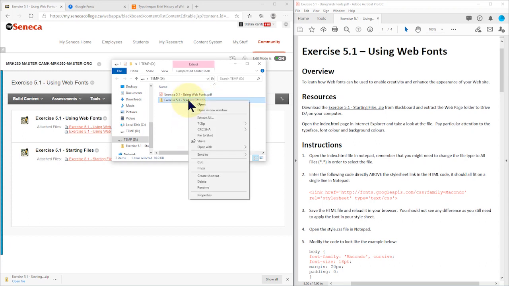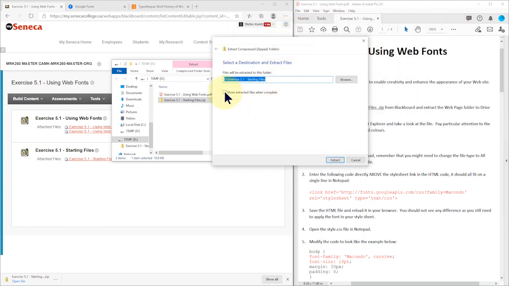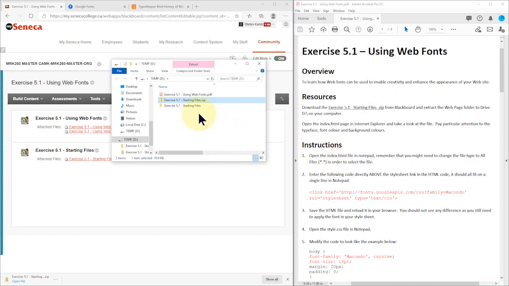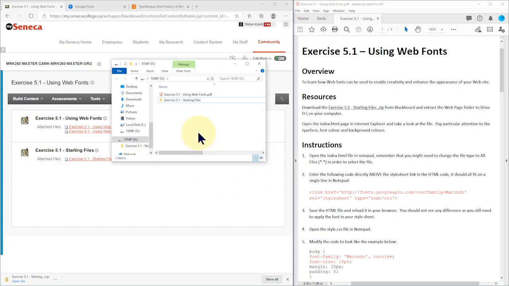I'm going to right click. I'm going to choose Extract All. In my instance, I'm going to not have this checkbox checked. I'll choose Extract. Notice now I have a starting files folder and the starting files zip. I'm going to go ahead and delete the zip file just so that I don't get confused as I'm working on the exercise later on.